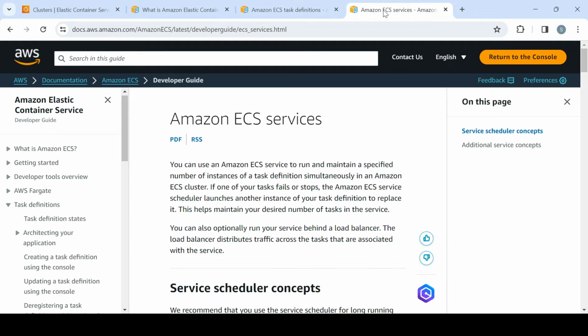with. And last but not the least, the ECS service, which will help you to run and maintain a specified number of instances of a task definition simultaneously in an Amazon ECS cluster. So it will help you maintain the availability of the application and these instances. And if one of your tasks fails or stops, like it says here, the Amazon ECS service scheduler launches another instance of a task. How that will be done, we'll cover that as well.